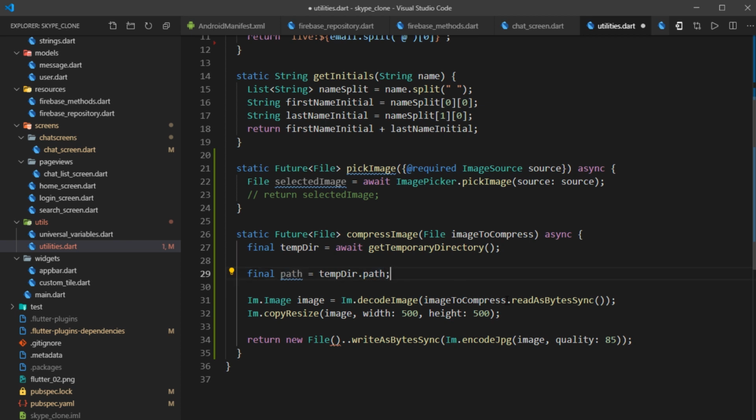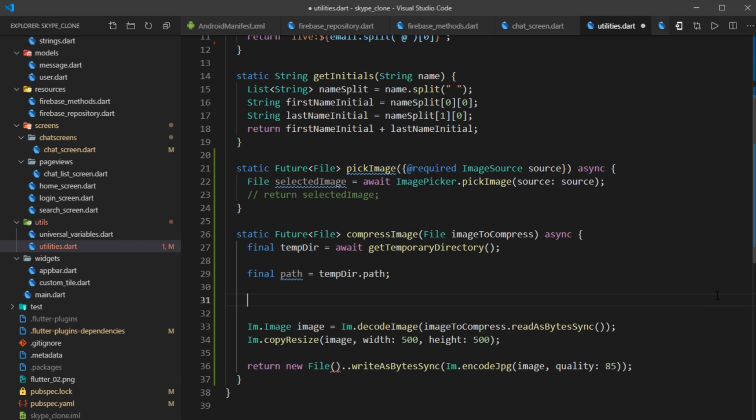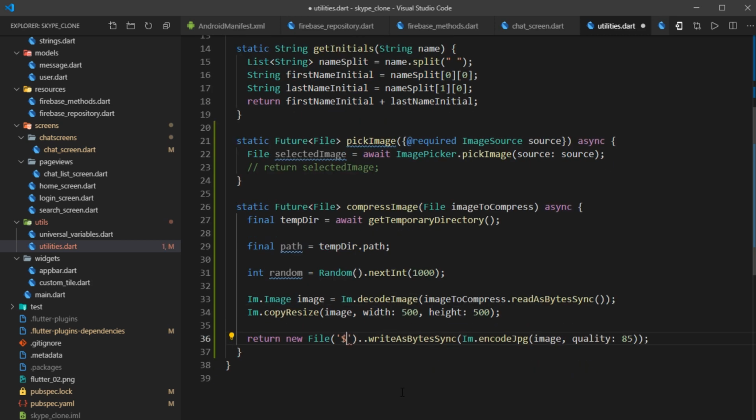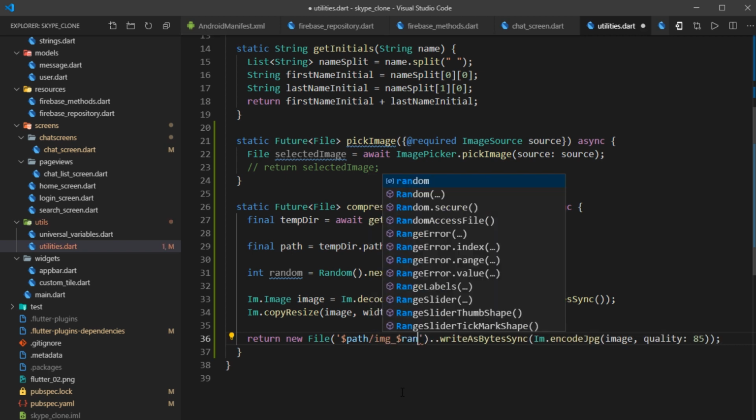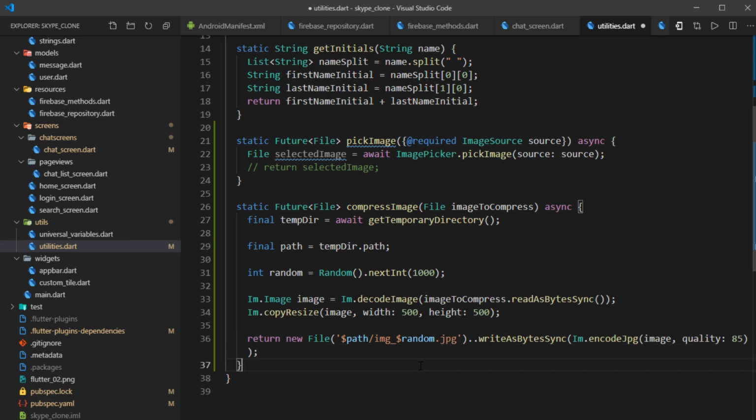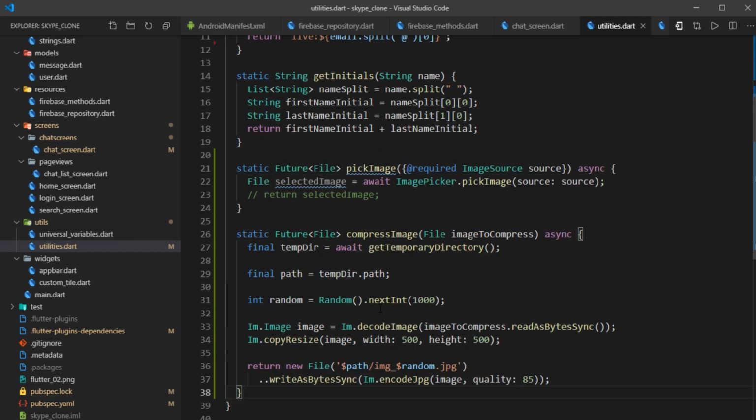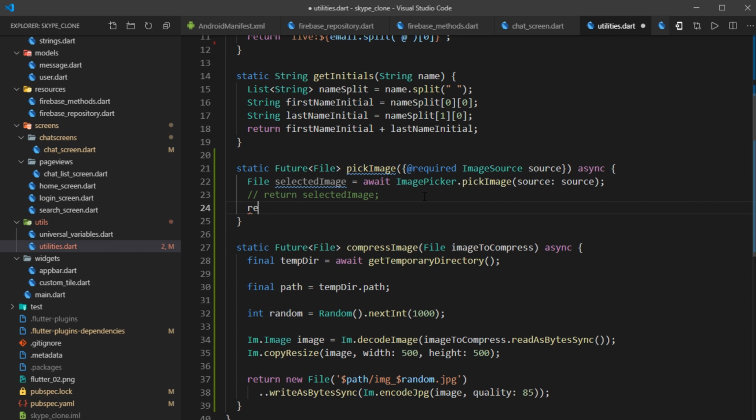Now, since all the images will be saved to the same directory, we'll have to make sure that each image has a random name. Therefore, I'll create a variable of type int, name it random and set it to random.nextInt(10000), by writing $path/image_$random.jpg. After that, I'll go over to pickImage, return the compressImage function, and just pass selectedImage as an argument.